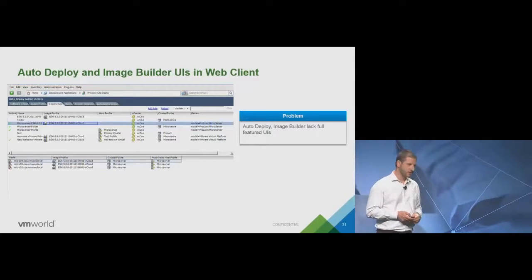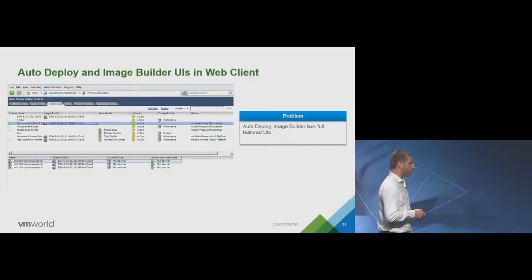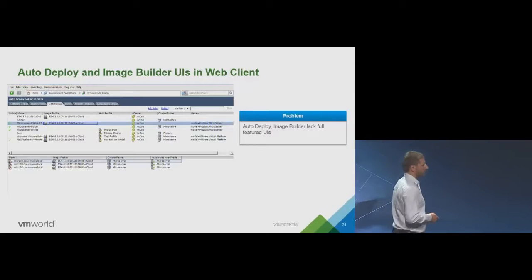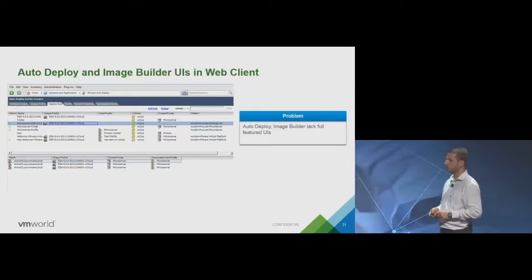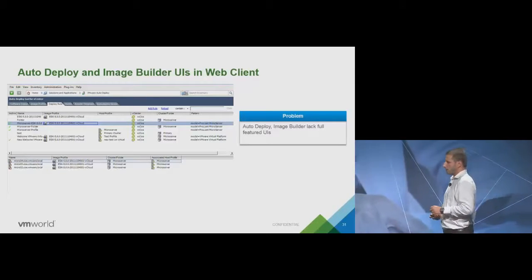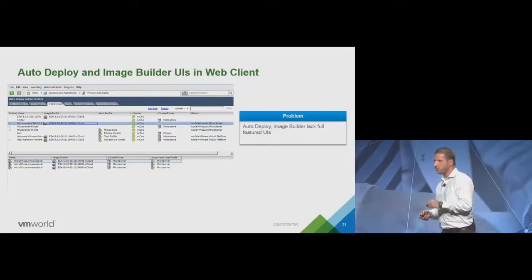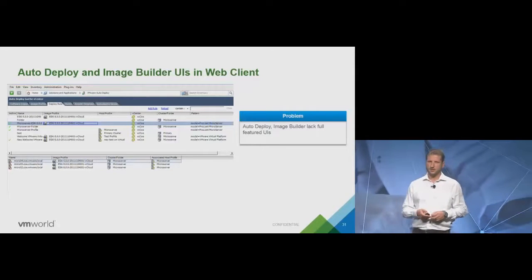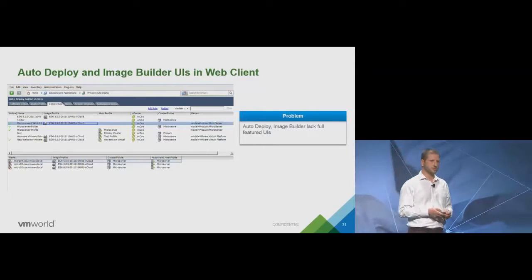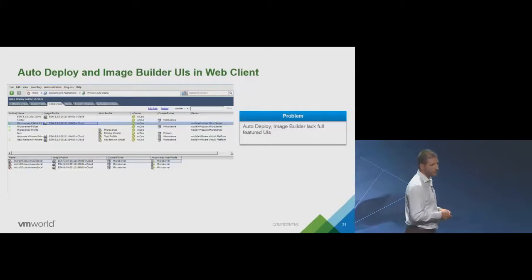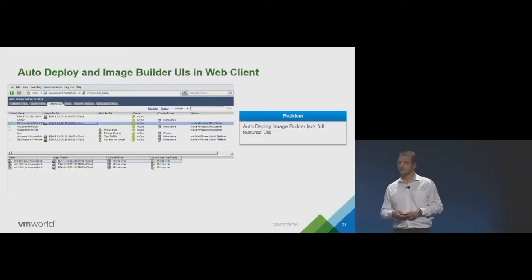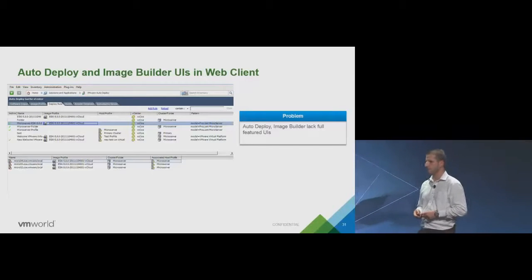When we talk about things that are only available in the vSphere web client, there is Auto Deploy and Image Builder. I'm not going to go into details explaining what Auto Deploy is, but there was a problem that Auto Deploy and Image Builder didn't have full functional user interfaces. You needed to manage those with PowerCLI, and actually Auto Deploy did have a Fling for the VI client as a plugin, but its support ends somewhere between 5.1 and 5.5.